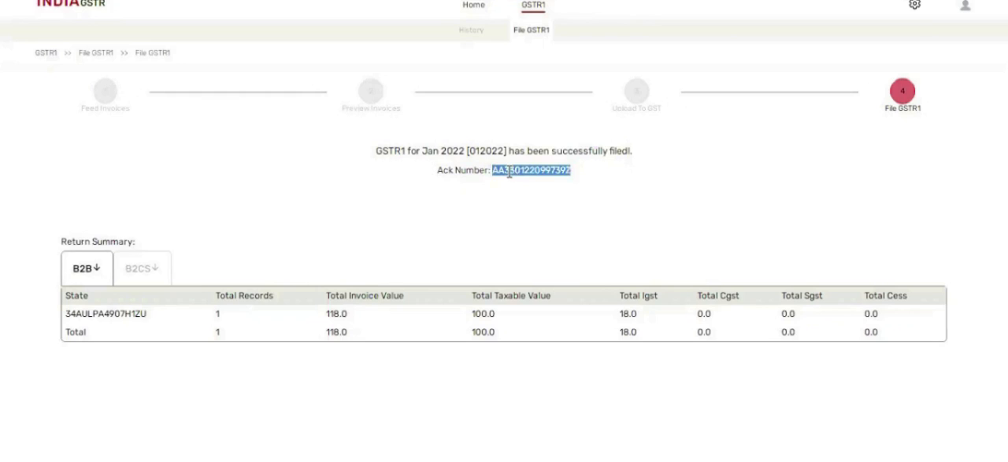You might have received a notification in your registered email ID and mobile number. So with this, we have successfully filed the GSTR1.